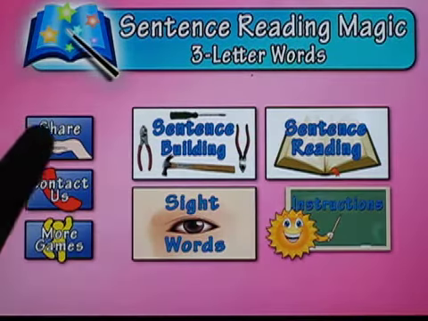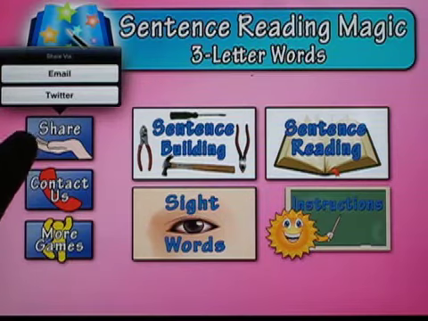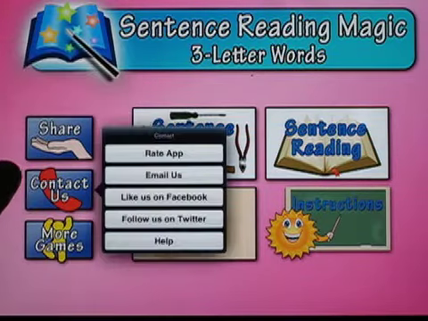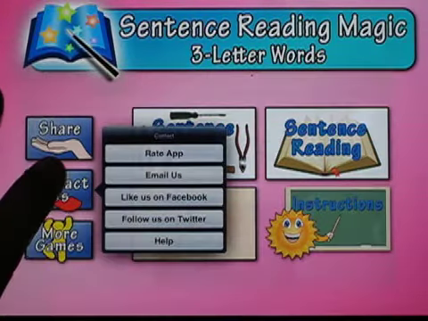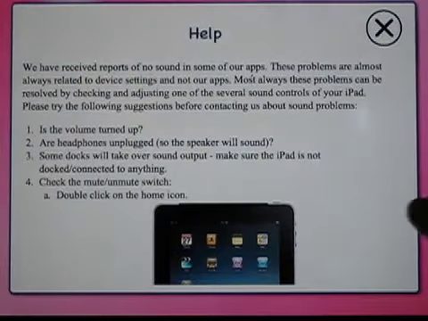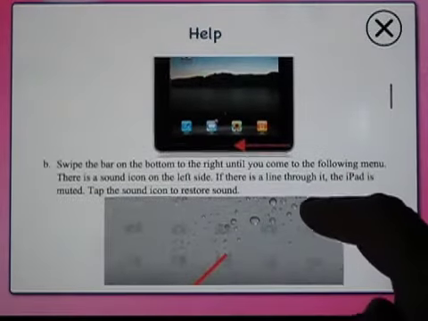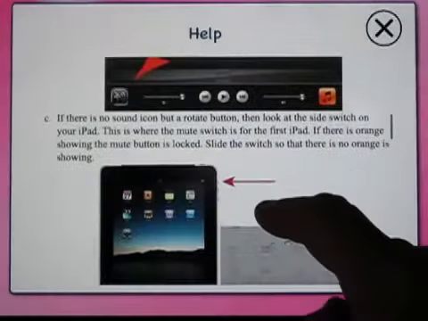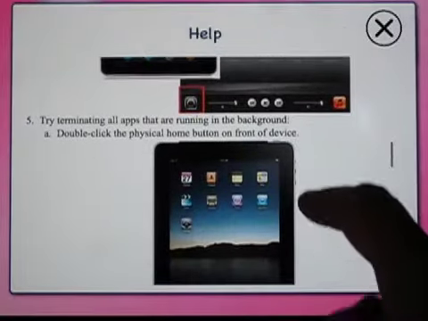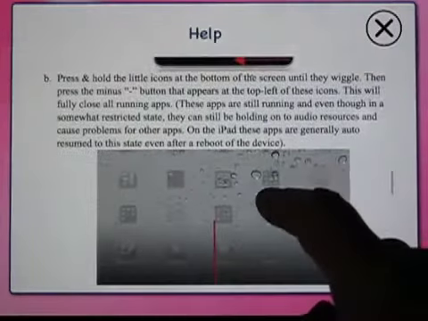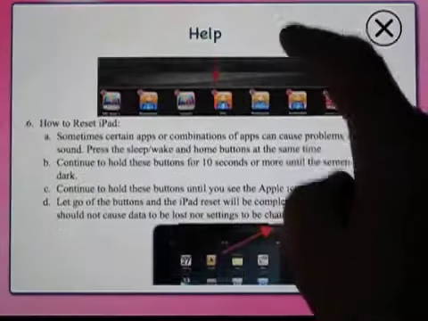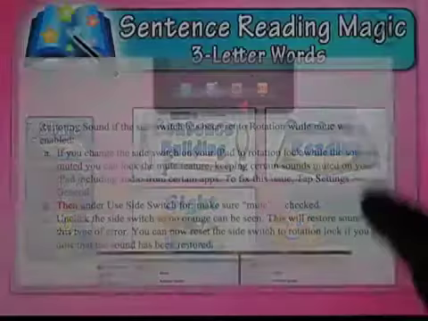Here we have some other buttons. This is the share through email, Twitter. Here's a contact us button, and here also is a help button, which basically gives a description on how to solve the most frequently reported problem, which is issues with sound that actually have nothing to do with the app but have to do with the device settings. And here explains how you can clear that up.